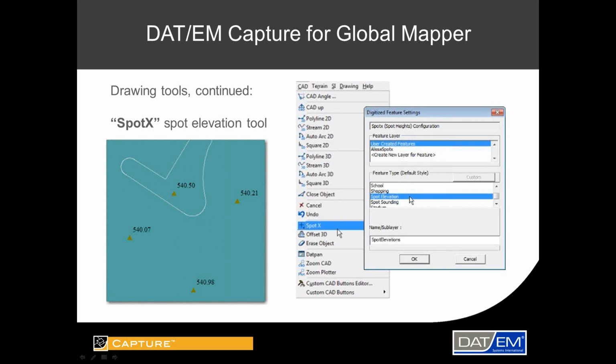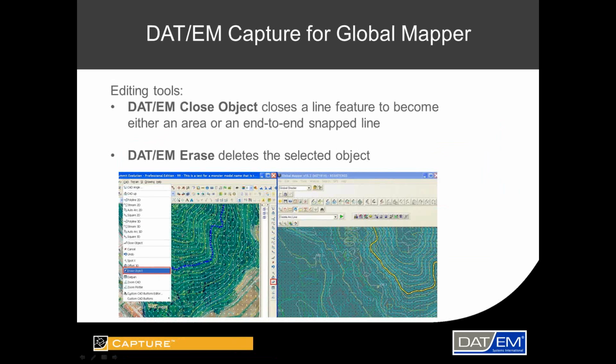So we can also place point objects such as spot elevations and add that elevation value to it. So here's just a little example of some spot elevations. And we have an erase object tool that you can activate from Summit Evolution, but of course you can also do that over on the Global Mapper side, so that's your choice.